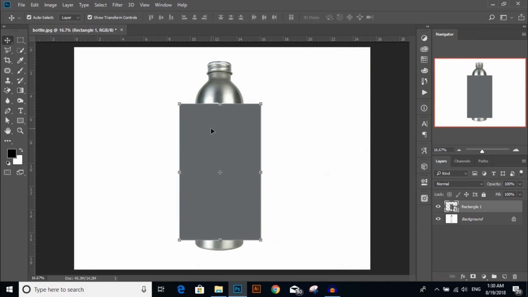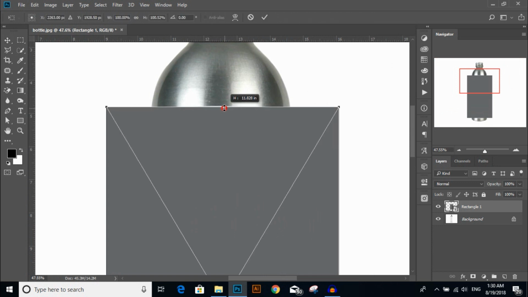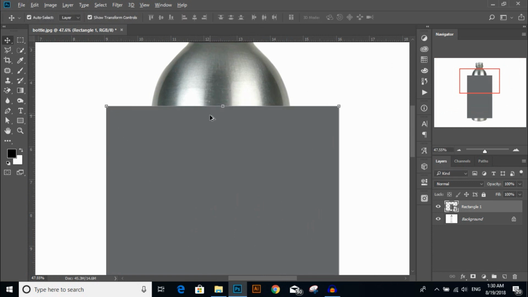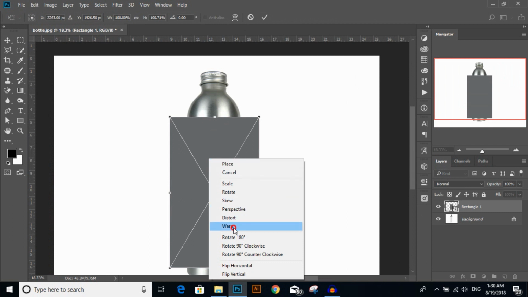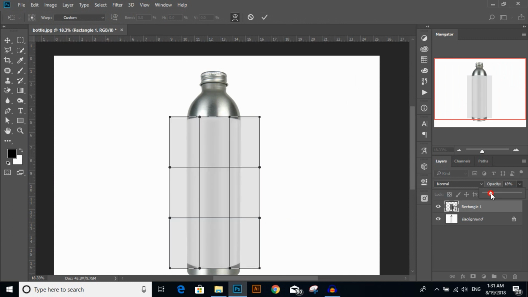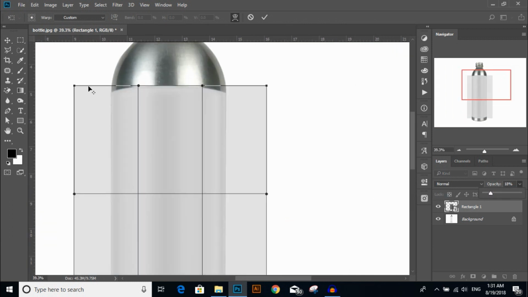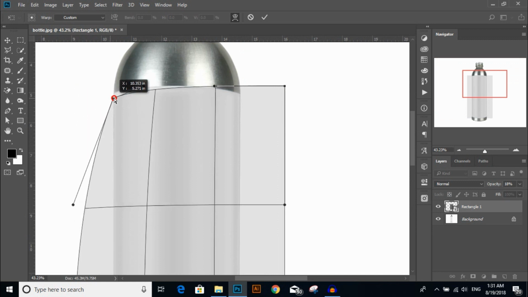I can see a little bit of gap here. Let's fix it. Okay, perfect. Then hit Ctrl or Command T to transform, then warp. And we can't see behind the smart object, so we have to decrease the opacity so you can see behind it. Now just click on the knobs and place it like this.